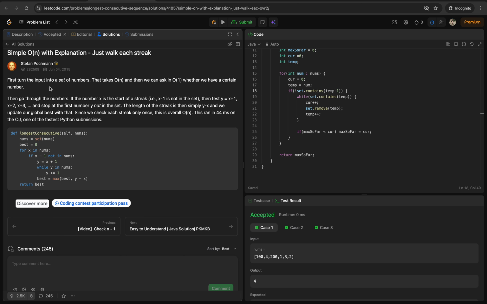First we put the input into a set, that takes order of n, and then we ask in order of n whether we have certain numbers, then go through the numbers. If the number x starts the streak, x minus 1 is not in the set, then test y and stop at the first number y not in the set. The length of the streak is then simply y minus x, and we got it. It is the same thing. Fine. I'm done for today. We'll close this.